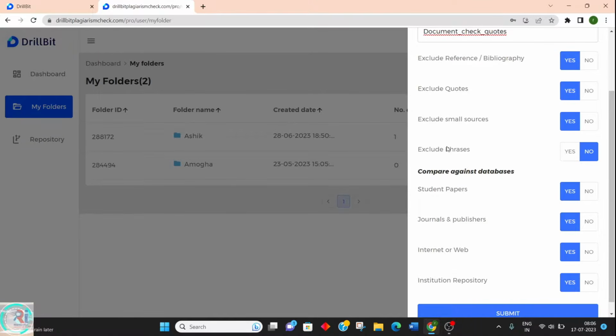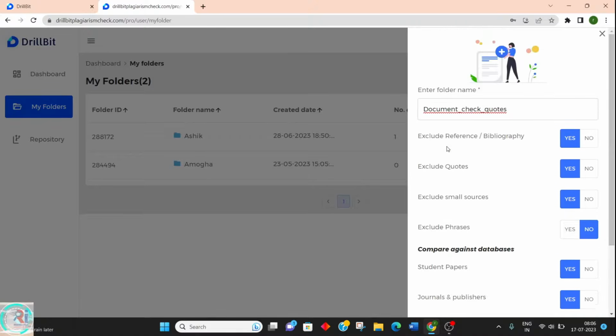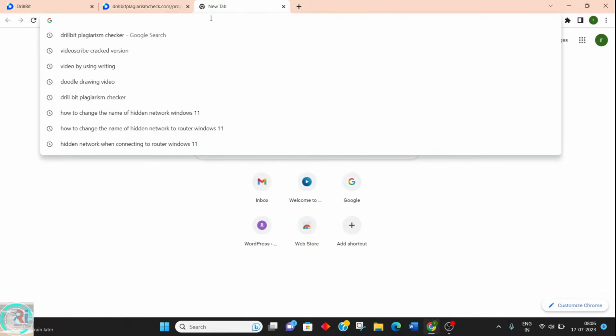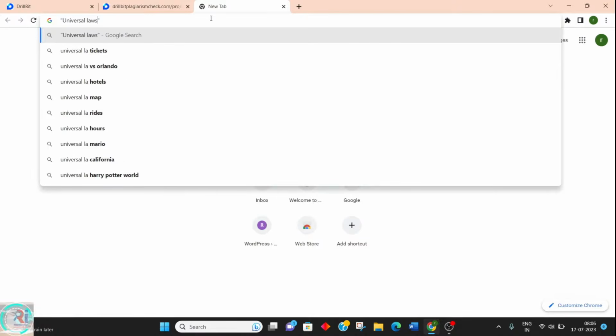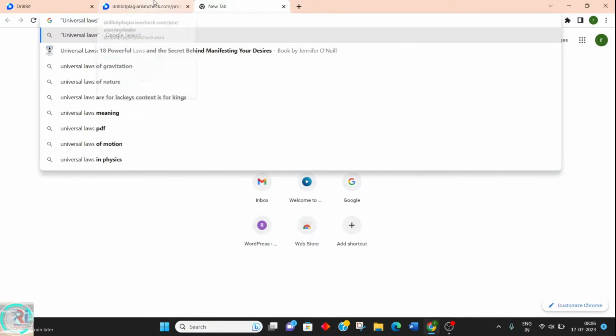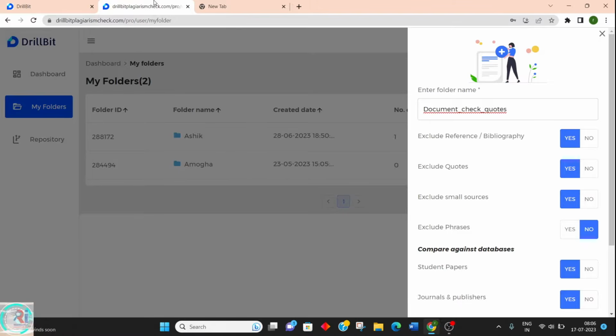Exclude phrases, so that some short phrases do not need to be excluded. Then there is exclude reference and exclude quotes. Here quotes means the double quotes: if you are writing any universal laws, you can use them, and the tool will not detect the sentences which are present inside the quotes.